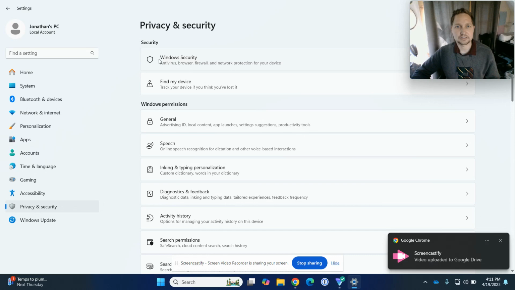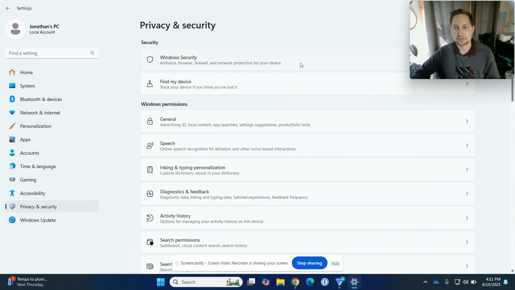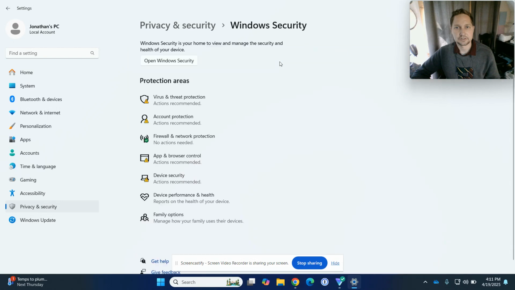In this section you can see here, we're going to go under Windows Security, Antivirus, Browser Firewall, Network Protection for your device. If we click into here, this gives us our section for protected areas: account protection, virus and threat protection, firewall, app, and device security. So all the nuts and bolts here if you want to use Windows built-in functionality for the security.